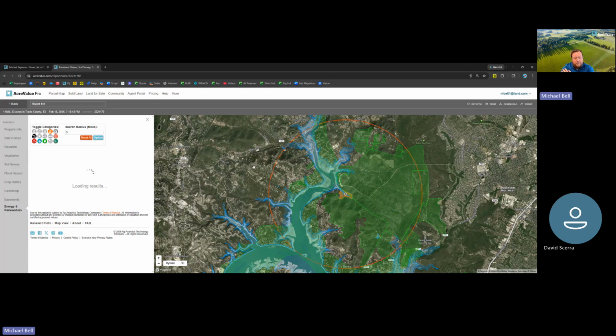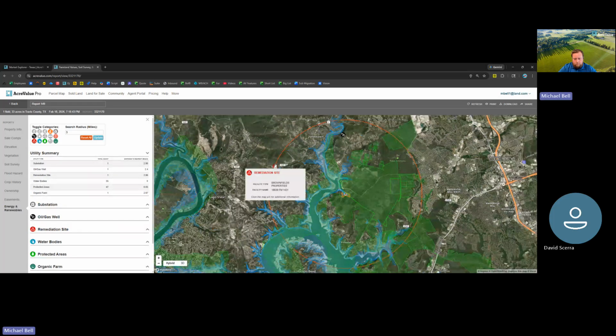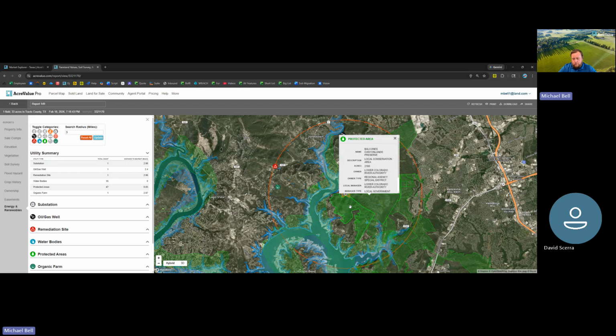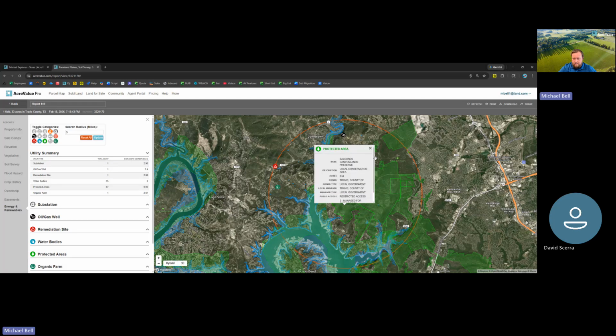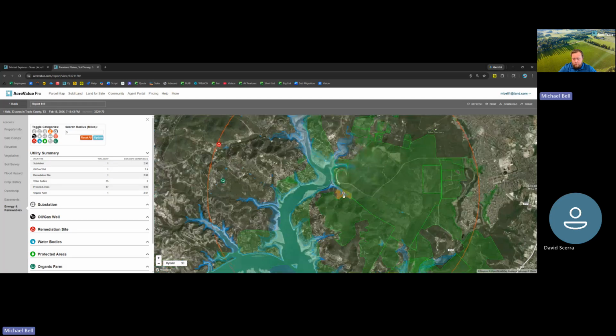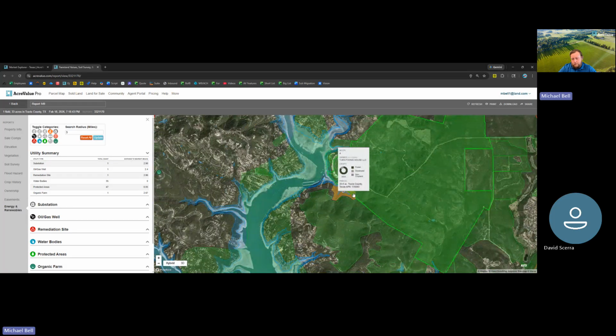This looks like a remediation area right here, remediation site, a brownfield area. So that's something that would be worth knowing. And otherwise, it'll go ahead and show any protected areas, which it looks like there are some protected forested areas in the parcel area that do overlap on that parcel.